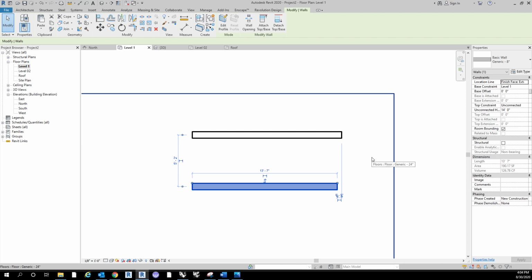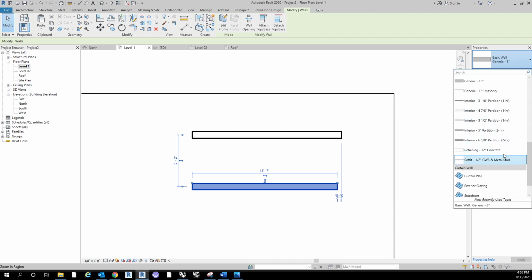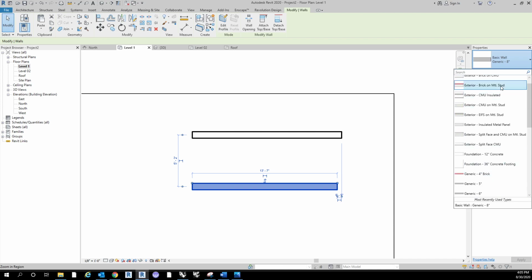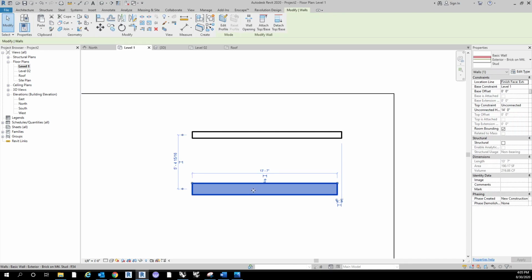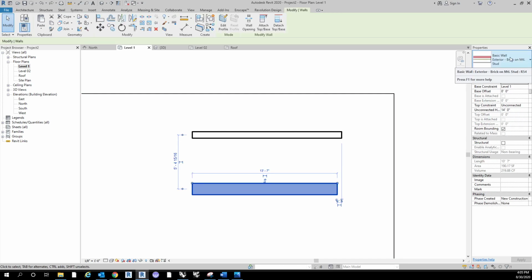Okay, and it's a little bit hard to distinguish the exterior face from the interior face using a generic 8-inch wall. But if we change that to, let's say, one of the, like, brick on a metal stud, for instance, of course it doesn't show us. Okay, there we go. So this is a brick on metal stud, and it's still showing me a generic mass for the wall. The reason for that is because the level of detail of this specific view is on coarse, and you can change that down here on the bottom left, which I should have covered in the original video.